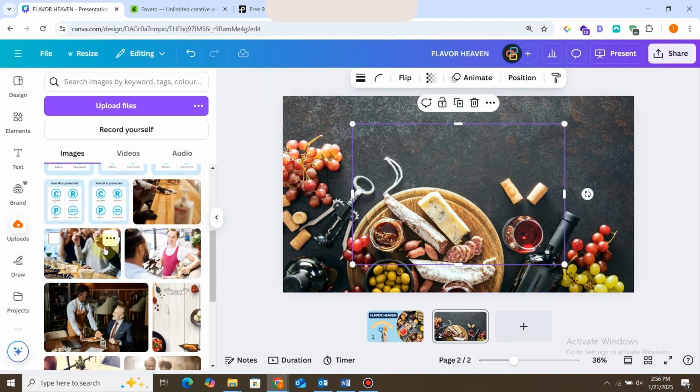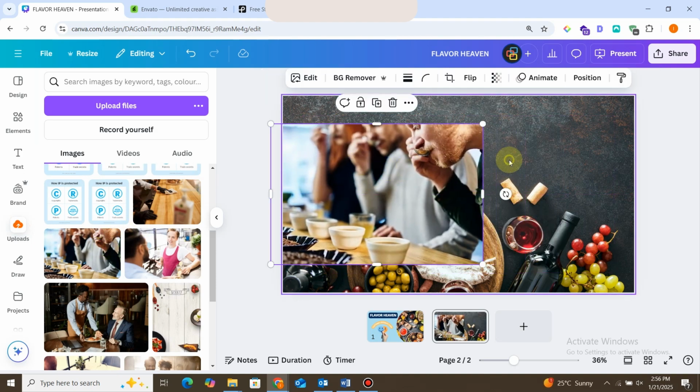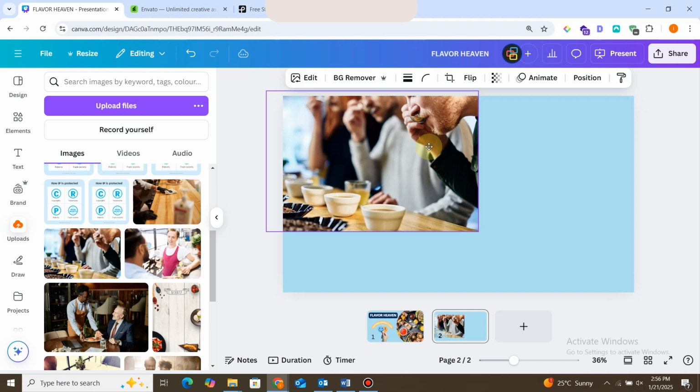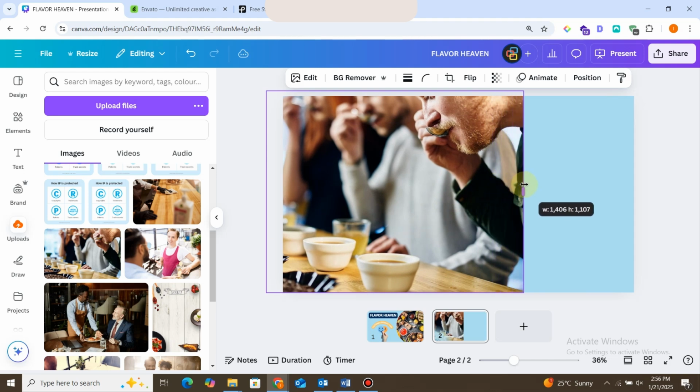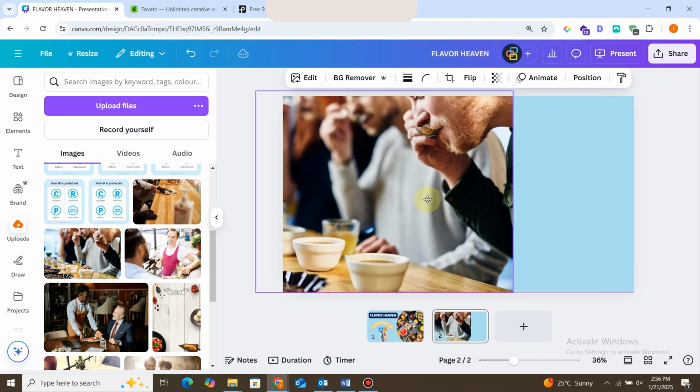Heading to the Upload section, I'll select our first photo. Since our first question is about taste, I'll choose a picture of people enjoying food. I'll adjust the photo size and flip it horizontally so the subjects face the feedback question.